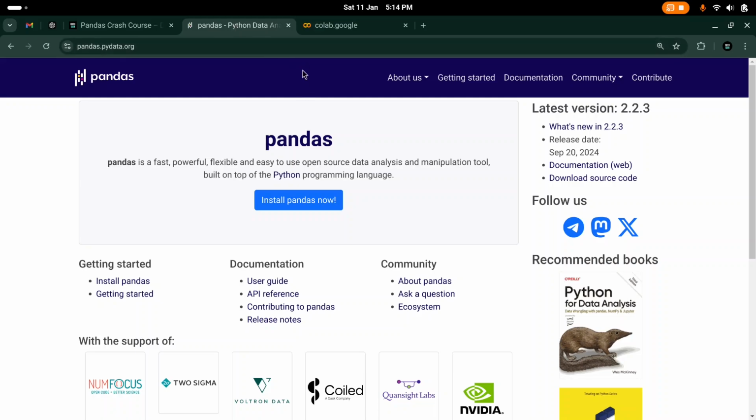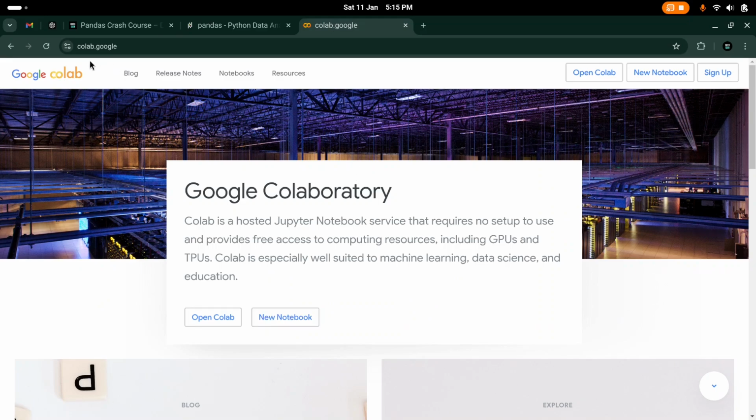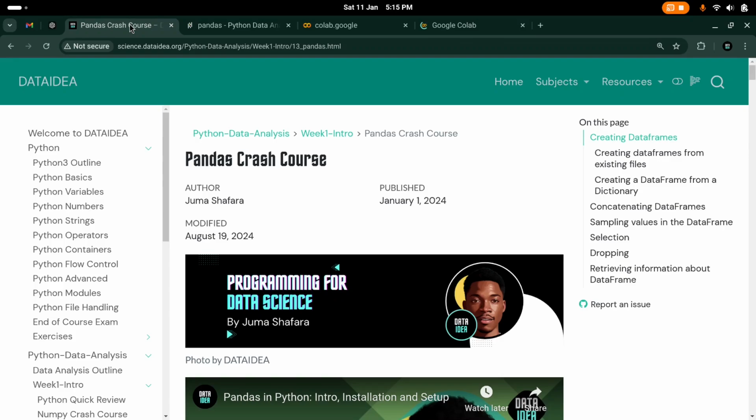To go through pandas, we shall use Google Colab. So you can go to colab.google and then you'll land on this site where you can create a new notebook. Now, everything we shall use in this course is available on the website science.dataidea.org. I designed this website myself to host all these materials, okay?